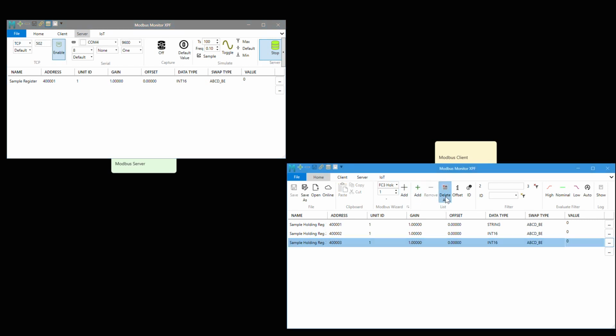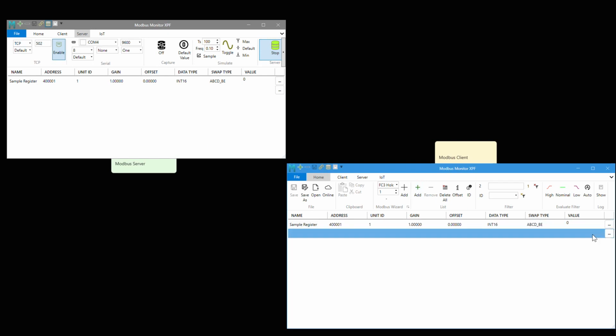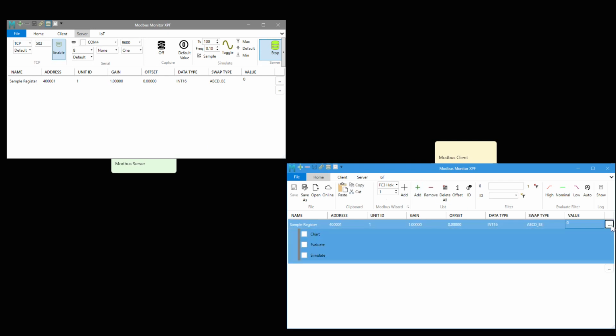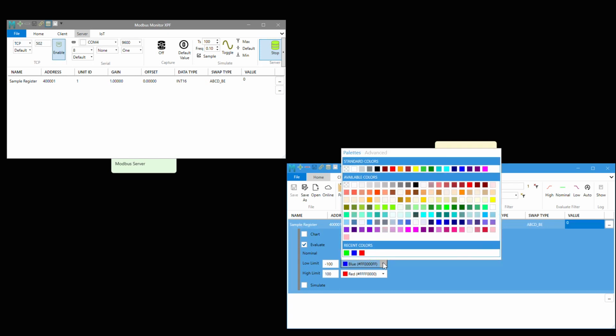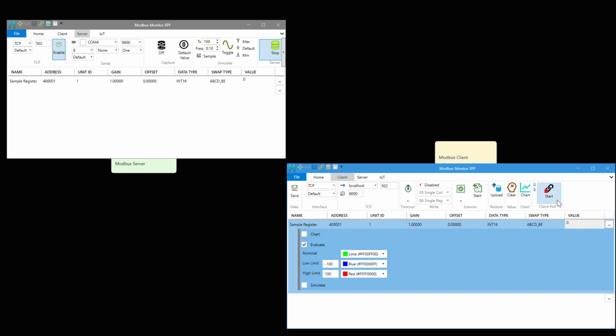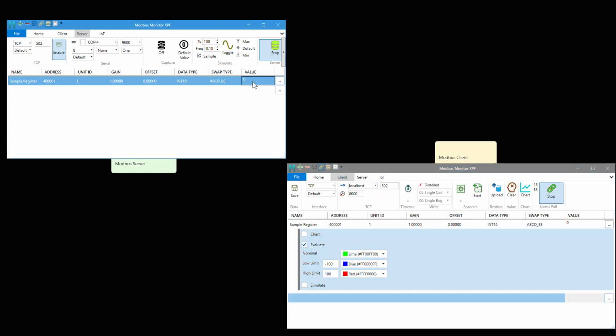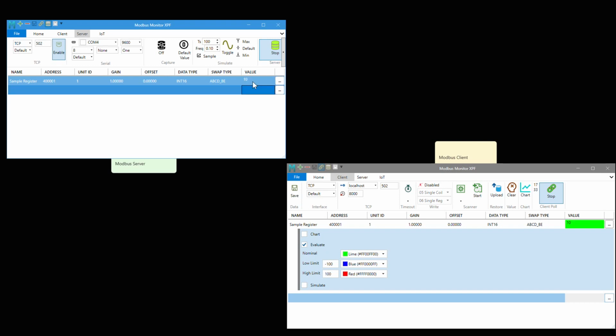We'll delete all existing monitoring points and add one holding register that will be used to validate the value of the server. Click on the extension button to see more options. Enable the Evaluate option, set your limits, and associate colors. Then, start the client. Now, set a value of 10 or 0 on the server. You'll notice that the client highlights the cell in green since the value falls within the nominal range.